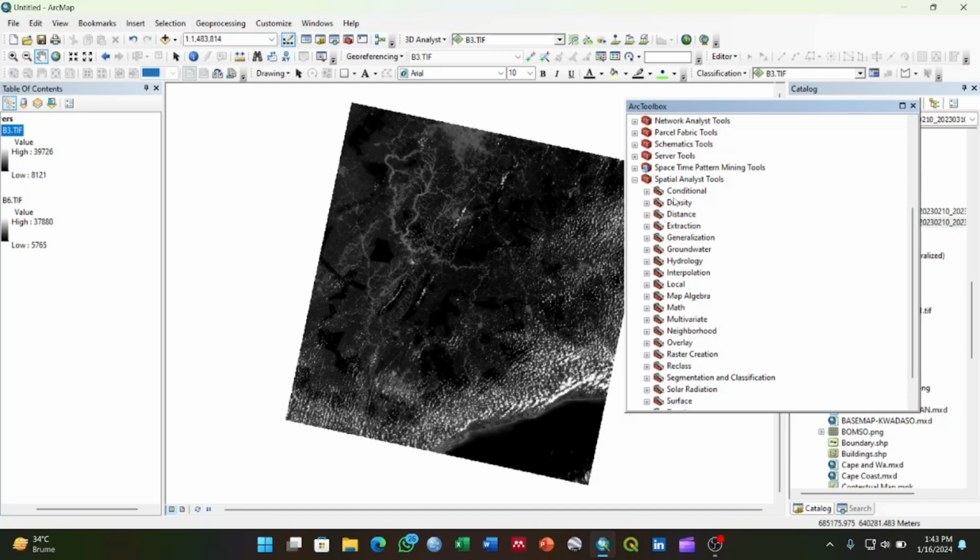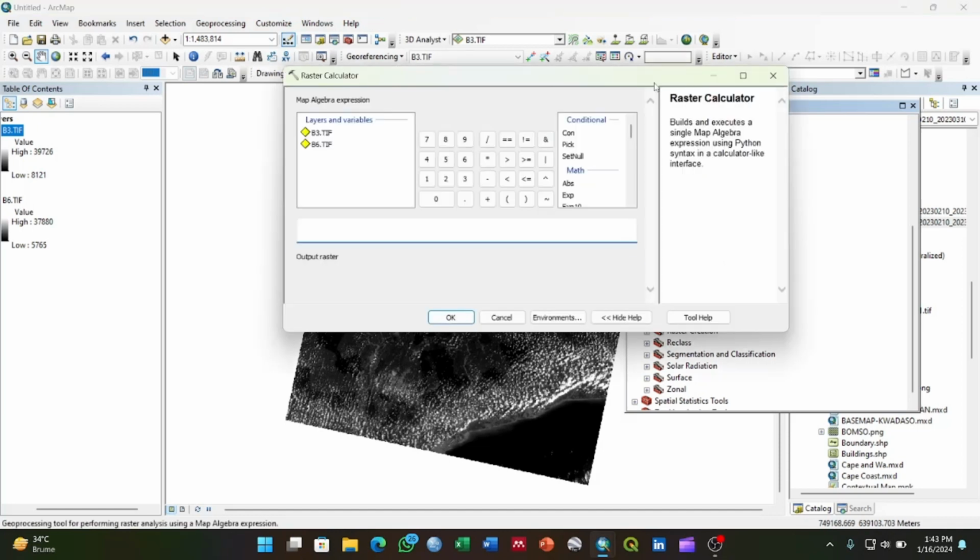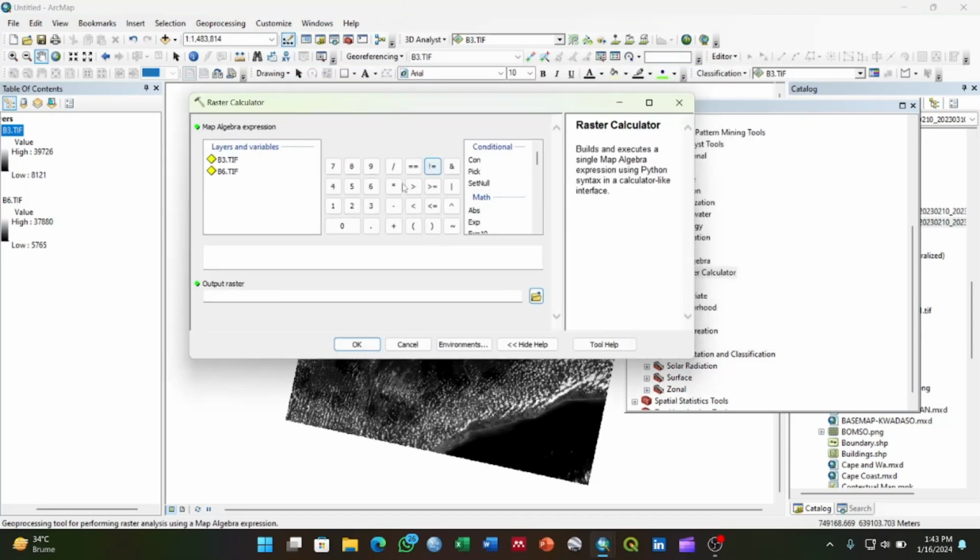In the spatial analysis tools, you have everything from conditional to zonal, surface. But this is raster data, and we want to calculate a ratio, so we need something related to algebra. We'll go for map algebra, then you double click on raster calculator. It pops up, and you see both bands here.